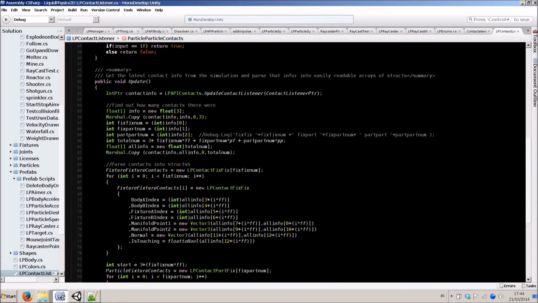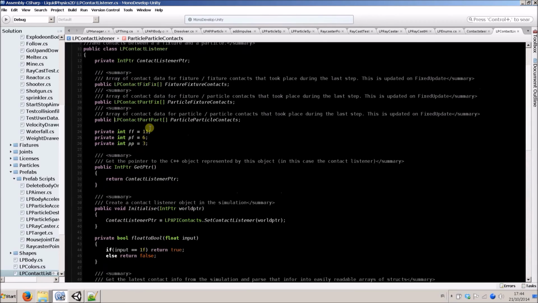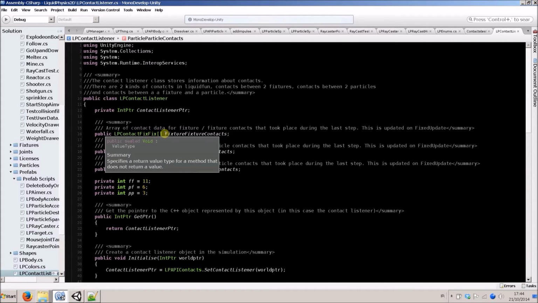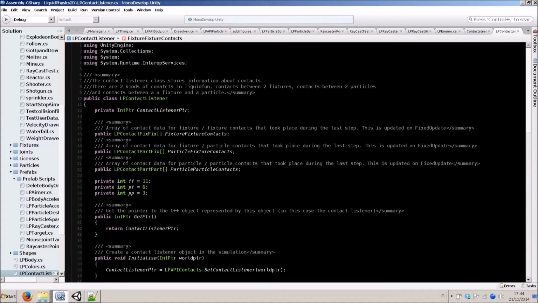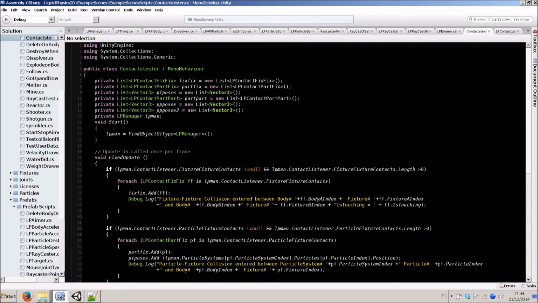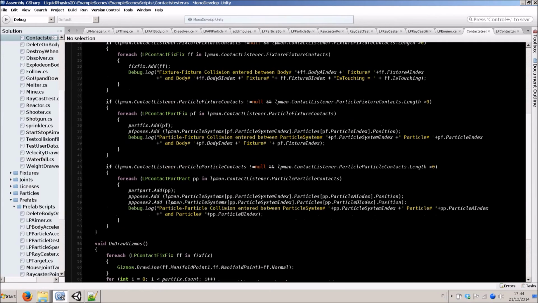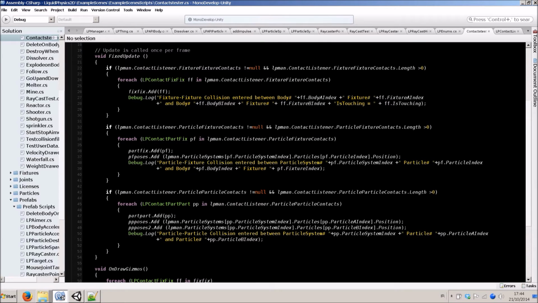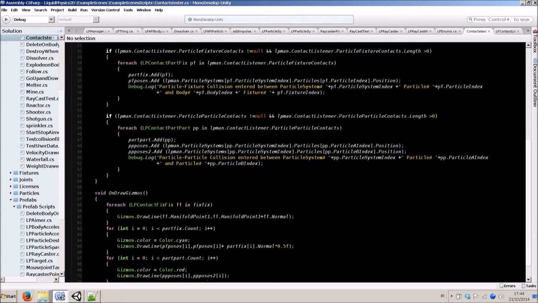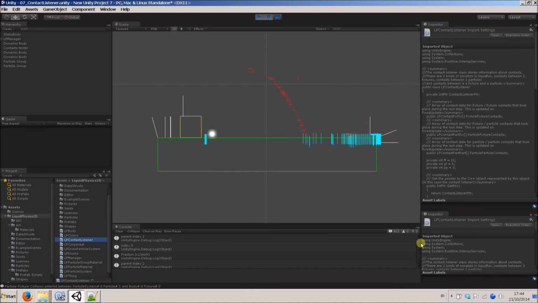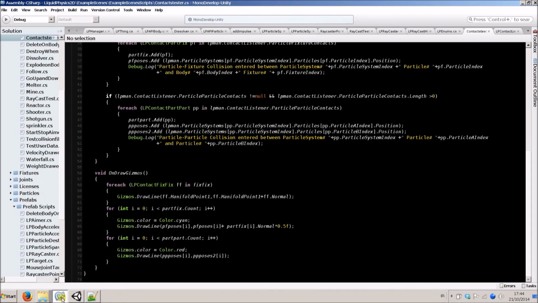And so anytime you want, you can just have a look at these lists and just check if the two things you actually care about are contacting. So if you want to be sure not to miss anything, then you'd want to have a look at these every fixed update. So I think if we have a look in our contact tester, yeah, that's exactly what we're doing. We're in fixed update, we're just seeing if there are contacts in this list and so on, and we're just doing it for fixture ones, and particle, and fixture particle ones. And then we're just drawing some gizmos, and we're typing out all this debug information. Just an example of the kind of information you can get.